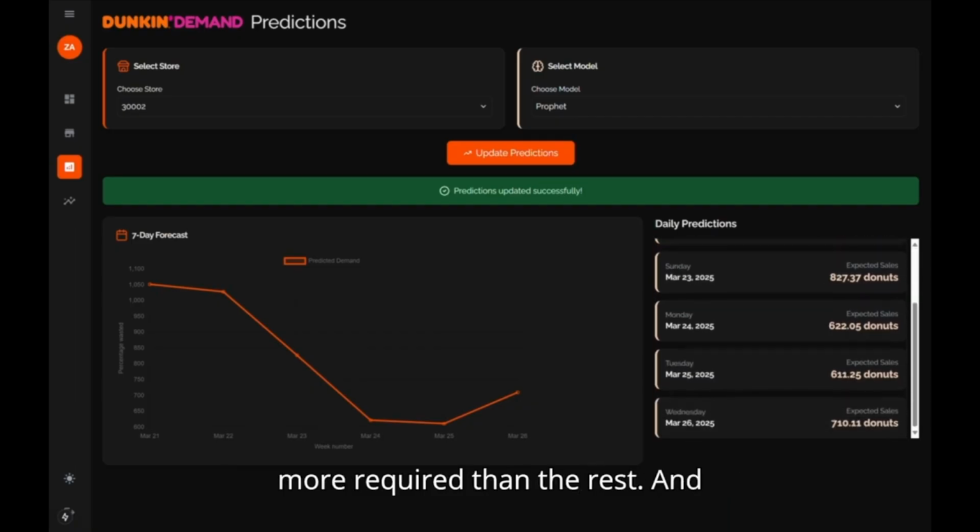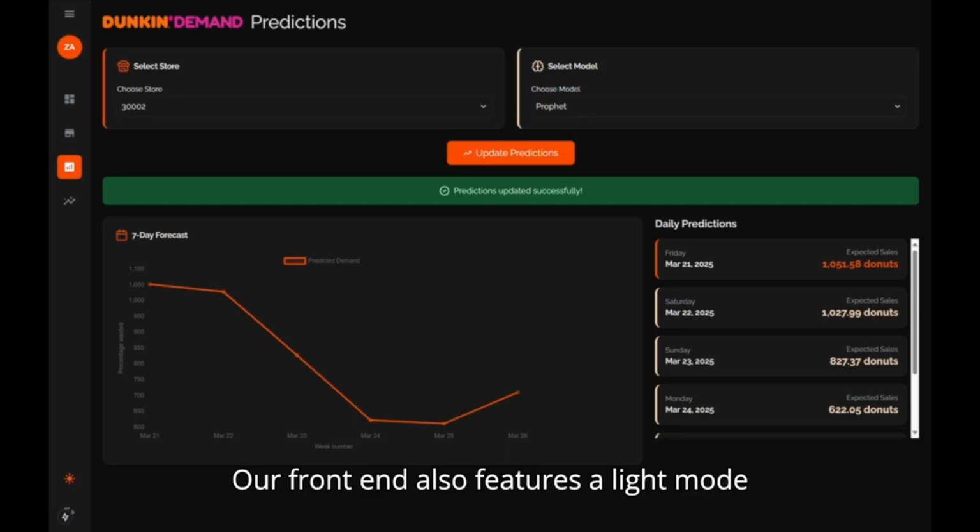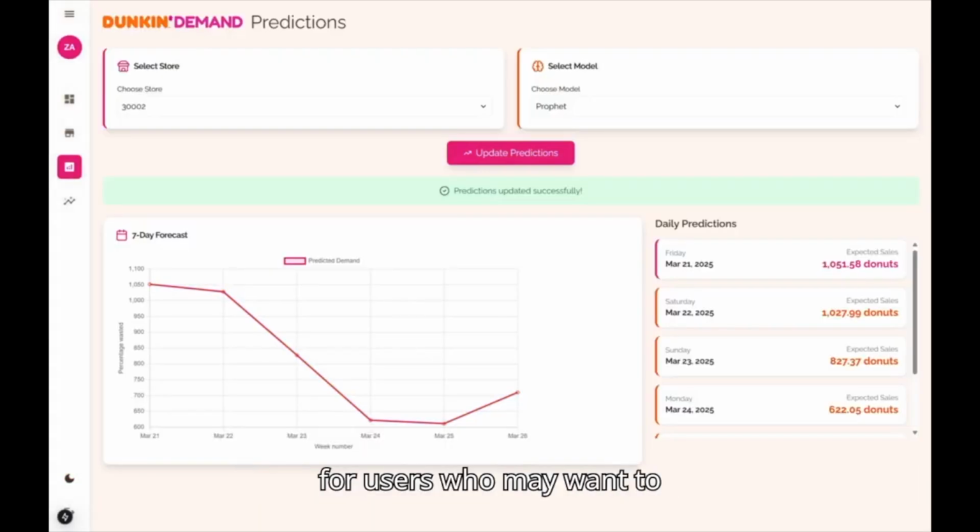And over here, we have a forecast chart, which shows us in more depth what the sales may look like. As you can see, there is a dip as the weekdays begin, and sales tend to be higher on the weekends. Our front end also features a light mode for users who may want to experience a more brighter experience.